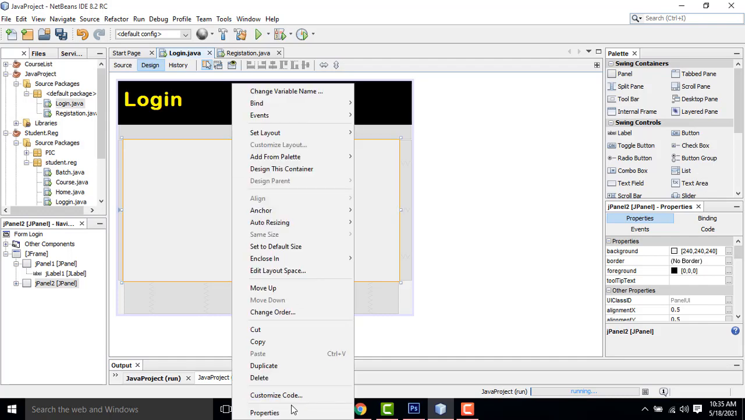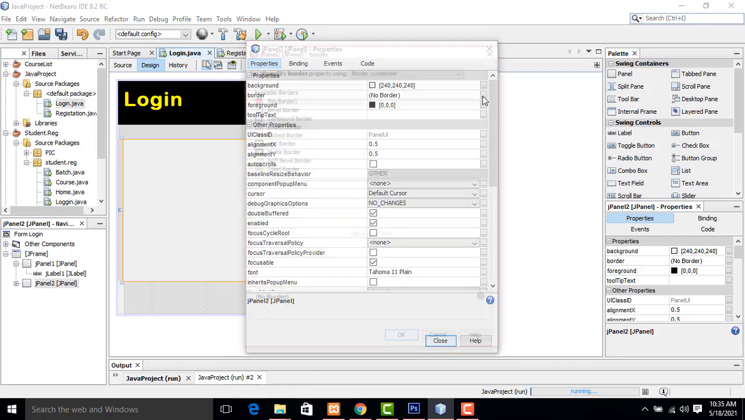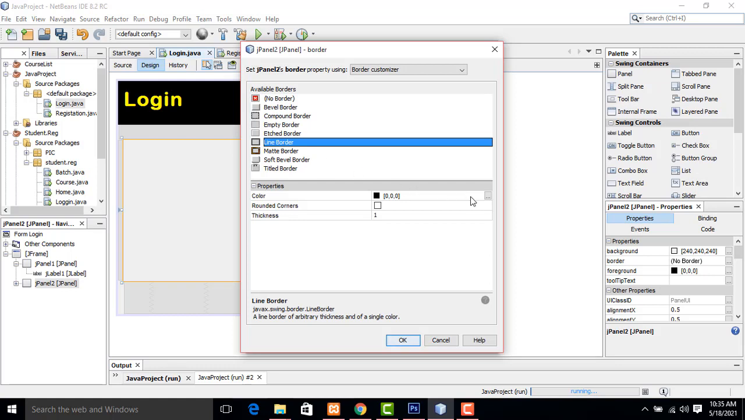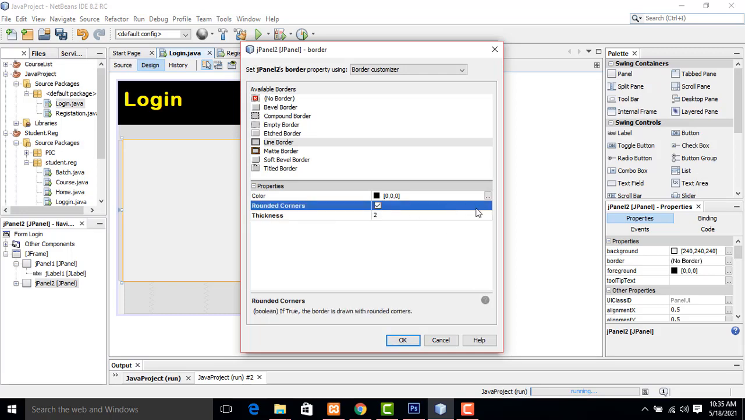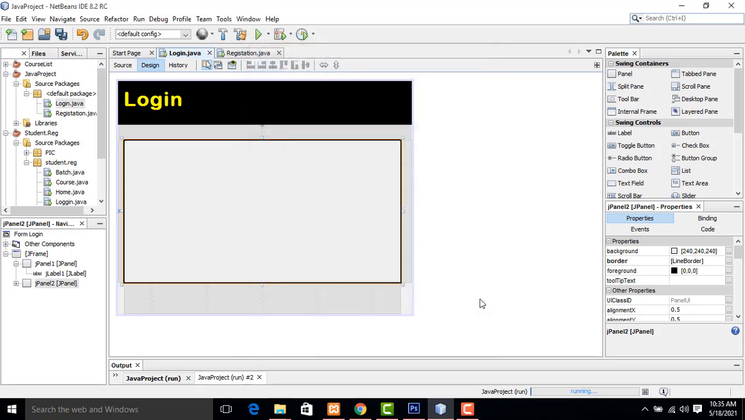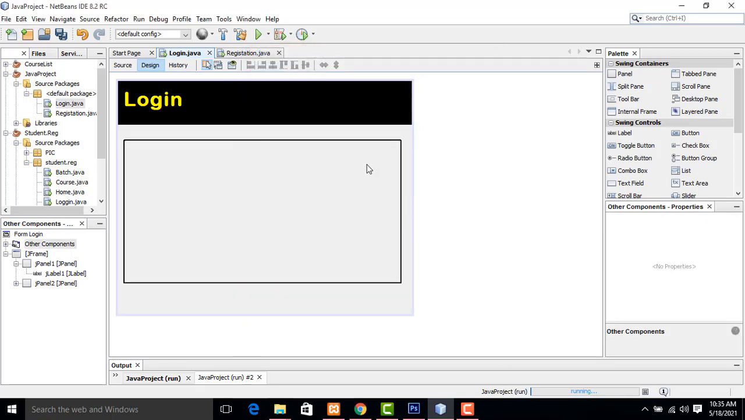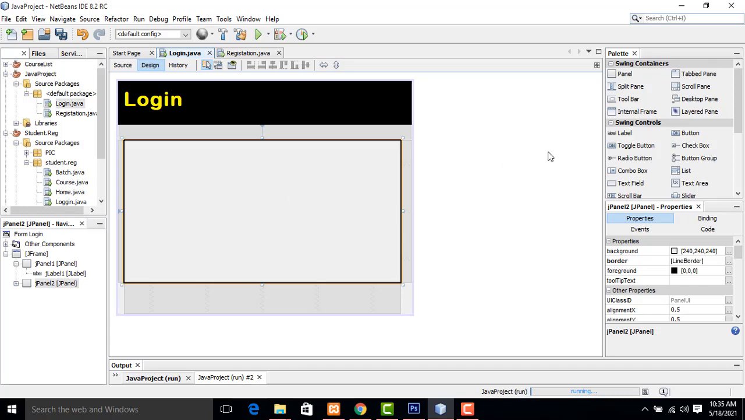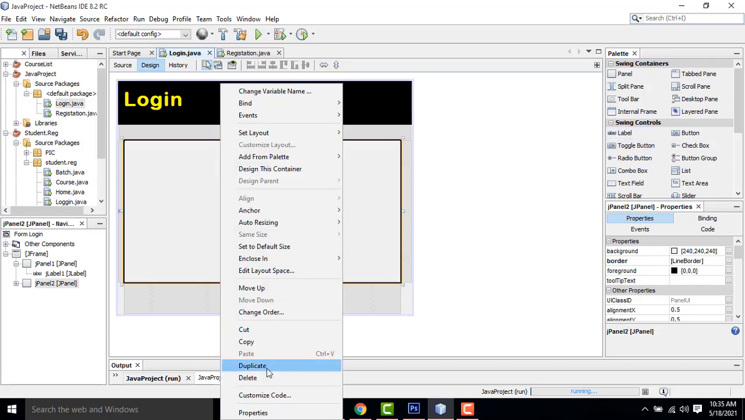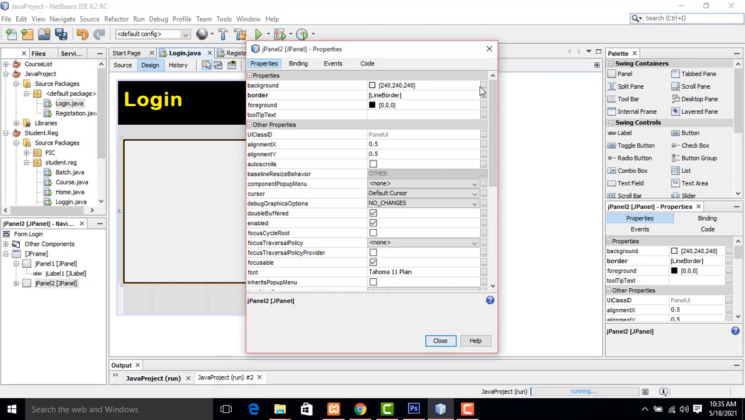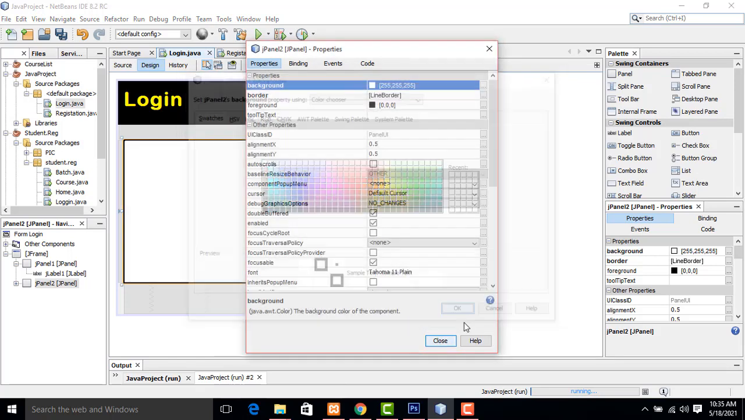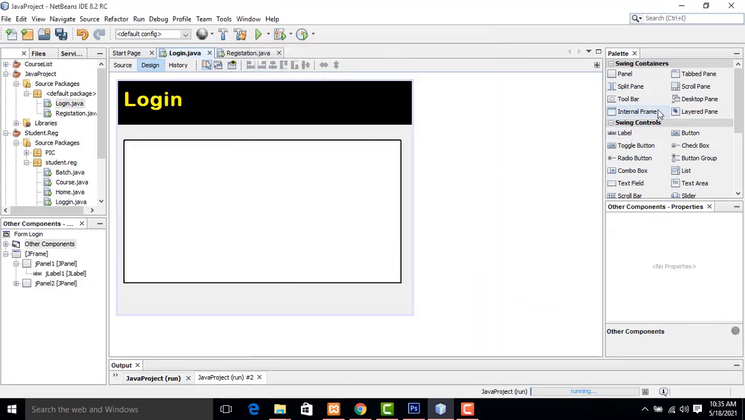Here we have the panel. We have to select this one as a border. We have to select line border. Here thickness we have to give as 2. Rounded, okay, rounded border, okay, perfect, right. Now here we have to give the username and password, all the stuff, right? So this one also, right click properties, background we have to change the color to white, here also white, that's perfect. Now you'll be able to see the nice look, okay.